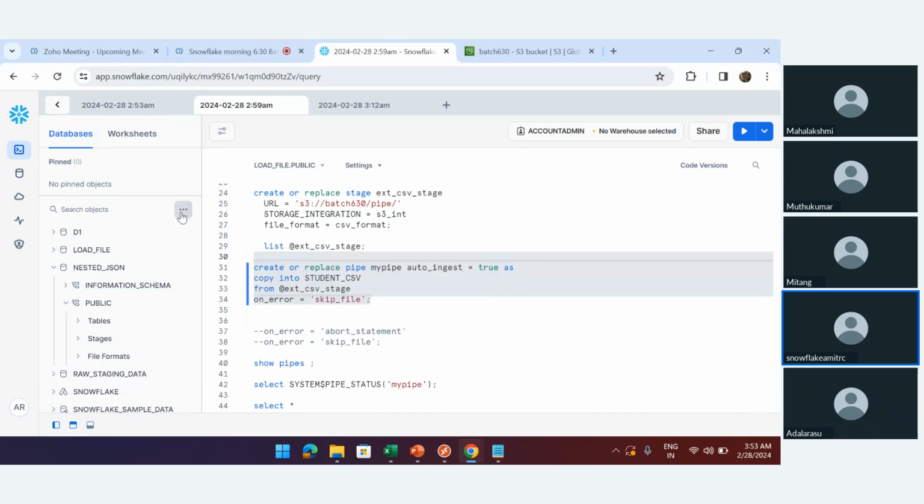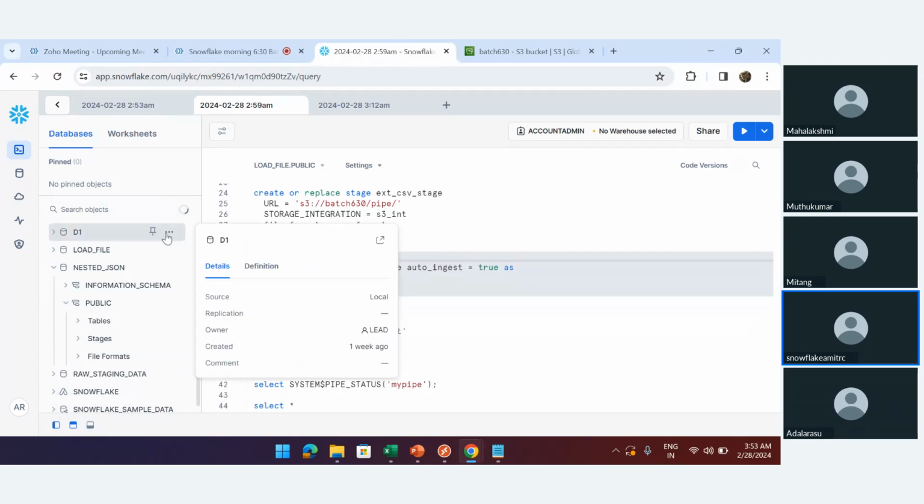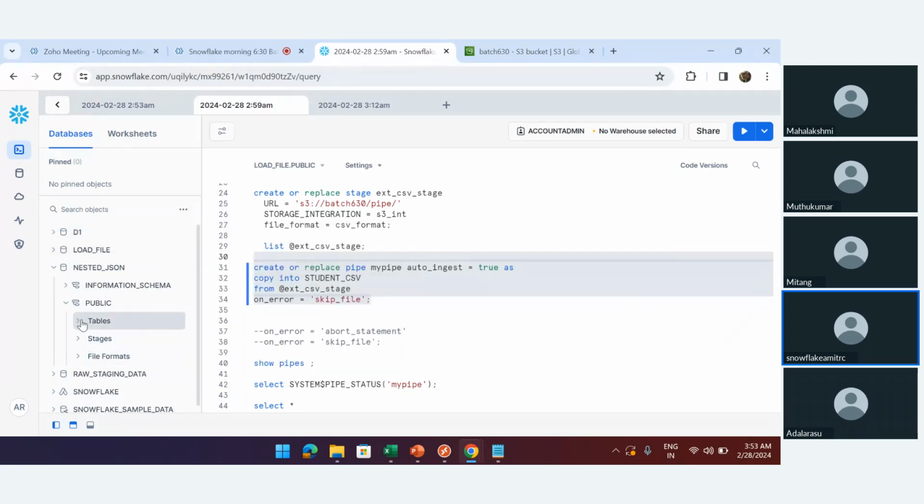So the pipe was successfully created. Let me refresh it again. Some problem is there. The pipe object is not showing here. Anyways, this pipe object got created.